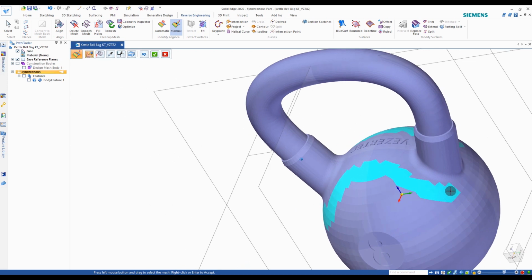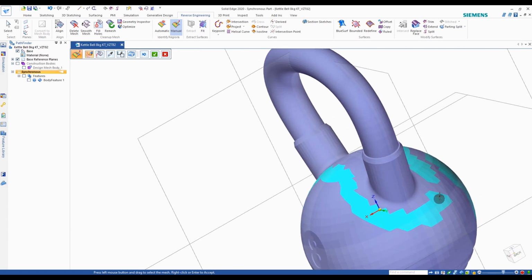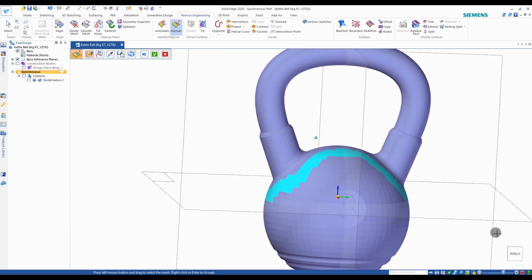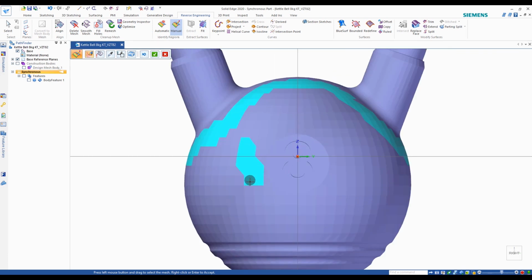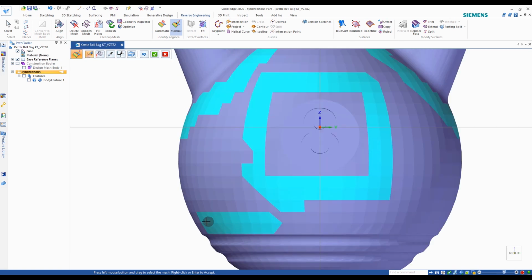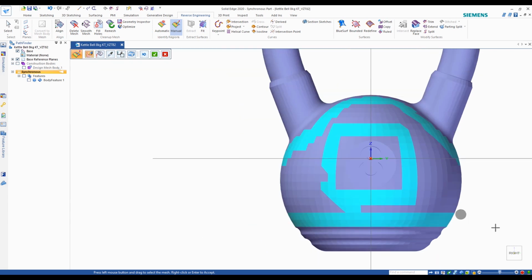I'm just going to make my way around a nice border here. Remember, it doesn't have to be exact. This is good enough. Just make a quick border around these flat areas here. Again, I'll just hold control to remove these areas I don't want. And we'll do the bottom. Just wrap it all around.